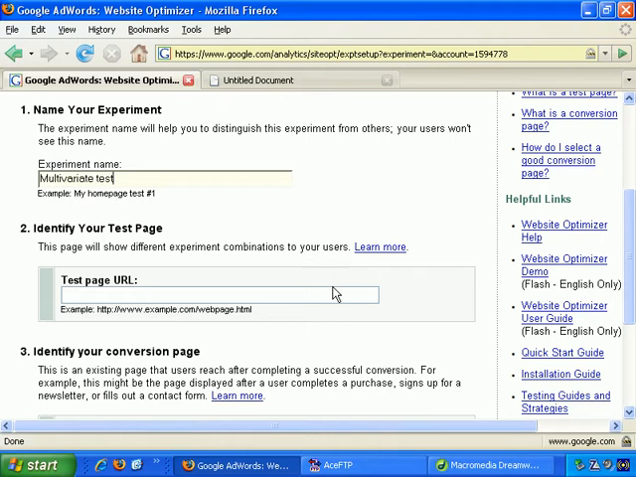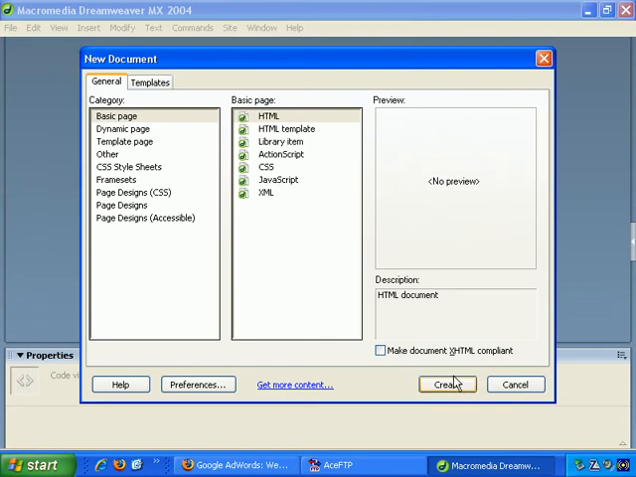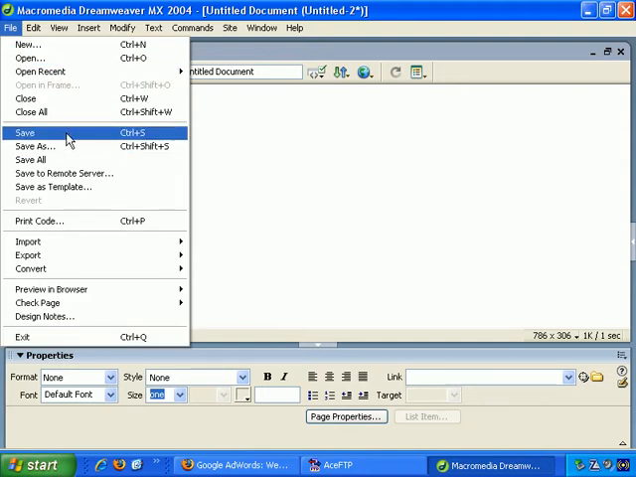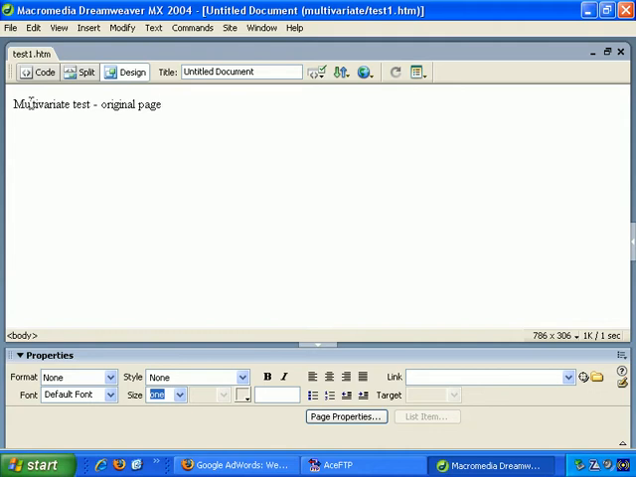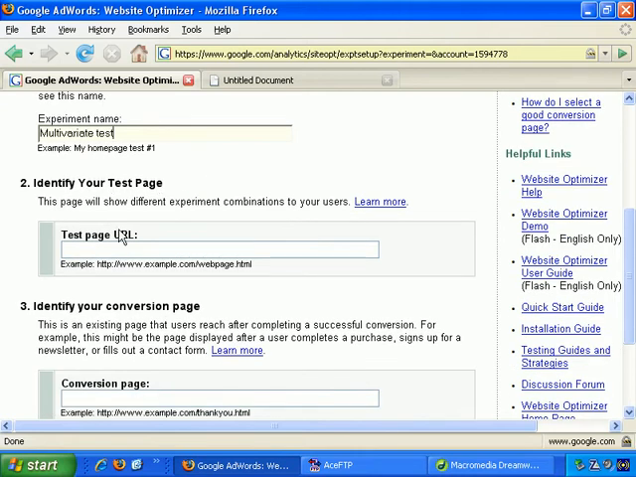Identify your test page. Okay, I'm going to quickly have to create some pages. So Dreamweaver, File, New, OK. Go to Design View, and let's say Multivariate Test Original Page. Okay, let's save that, and I'll save that as Test 1. Multivariate Test Original Page. And okay, let's go back. Identify your test page URL.